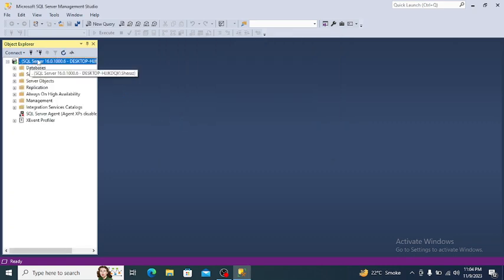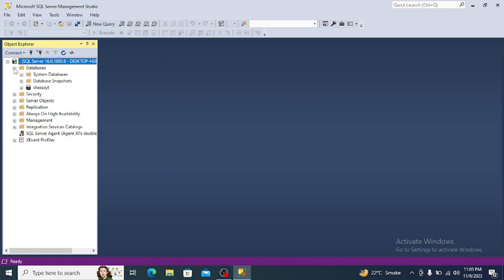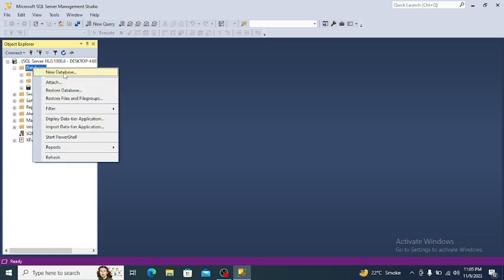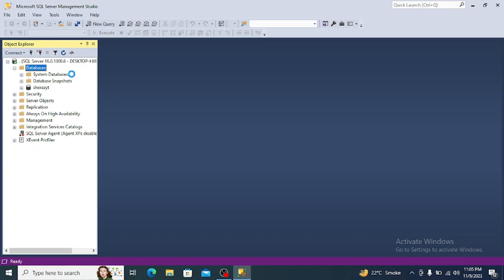So here this is my server. In the database there is a database with the name Shiraz, right? So I will create a new database. I click here and then right click and then I get the button new database. I click it.